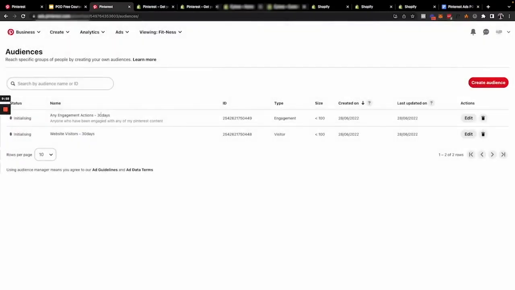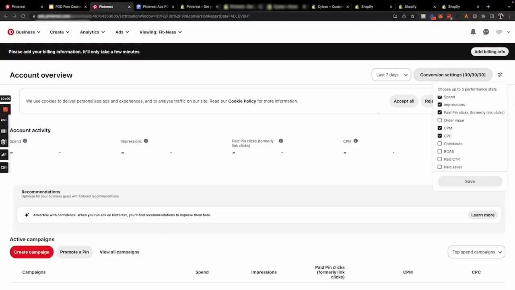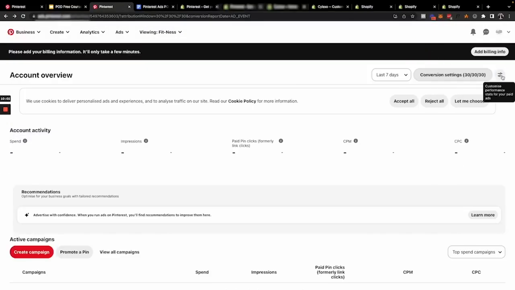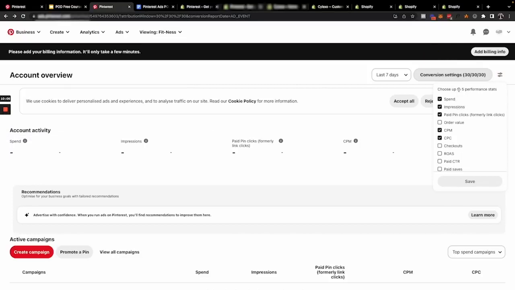Okay, now next step, let's go to the column settings. So to set up your column view and your performance stats, you just have to click here, and as you can see, you can tick up to 5 performance stats you want to follow in your campaigns. As we're doing paid ad and running ads for an e-com store, I strongly recommend you tick the ROAS, the paid CTR.